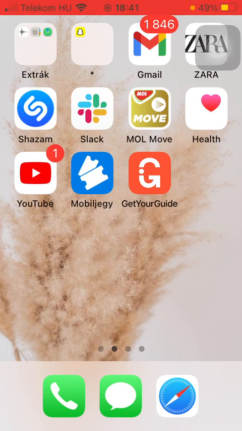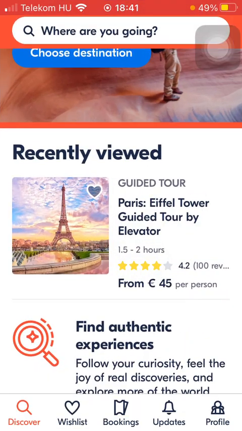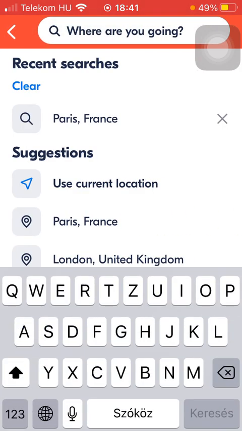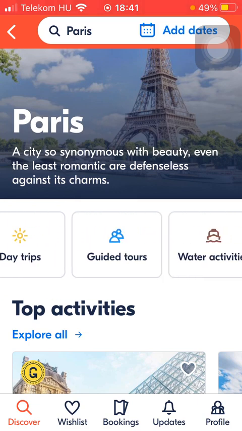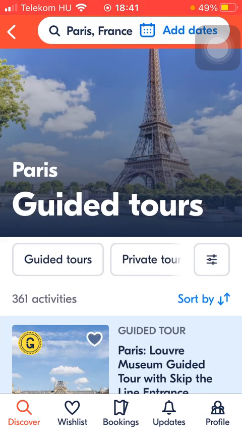First of all, open the application on your phone. After that, tap on the Discover button, and then you should click on the Where are you going section at the top, then type in your destination. After that, you should slide to the right side in the middle and click on the Guided Tours button.